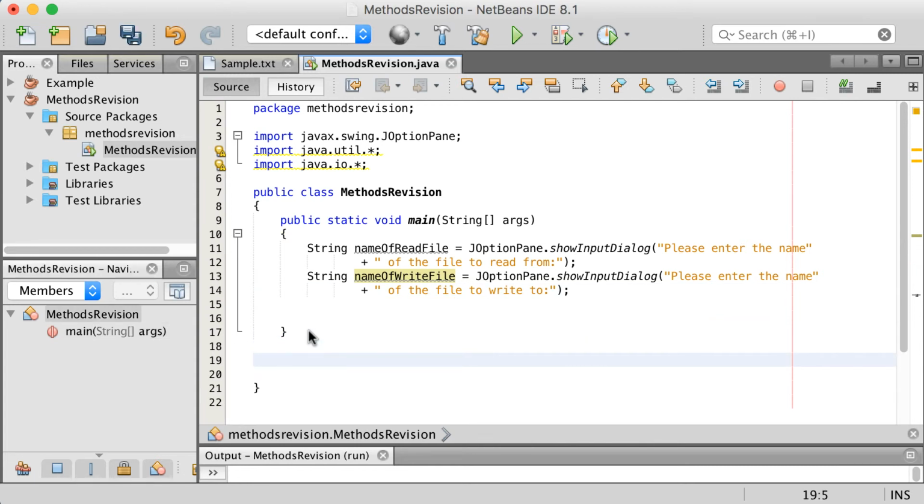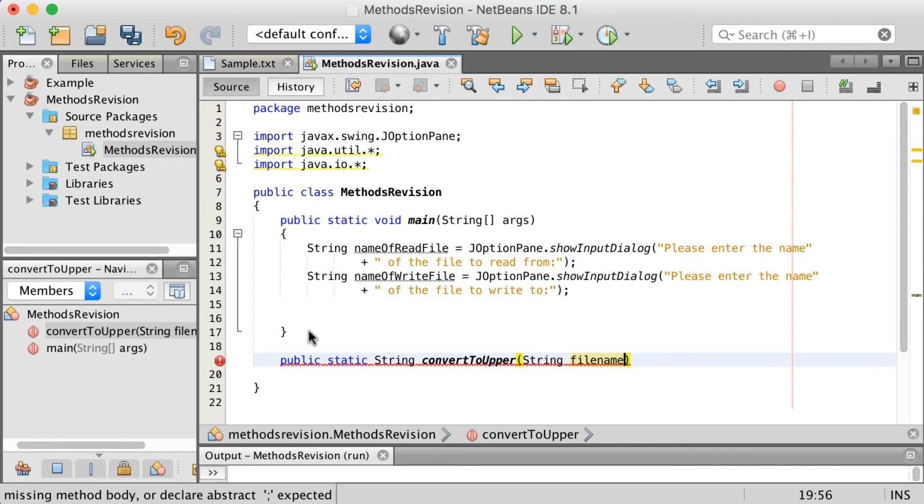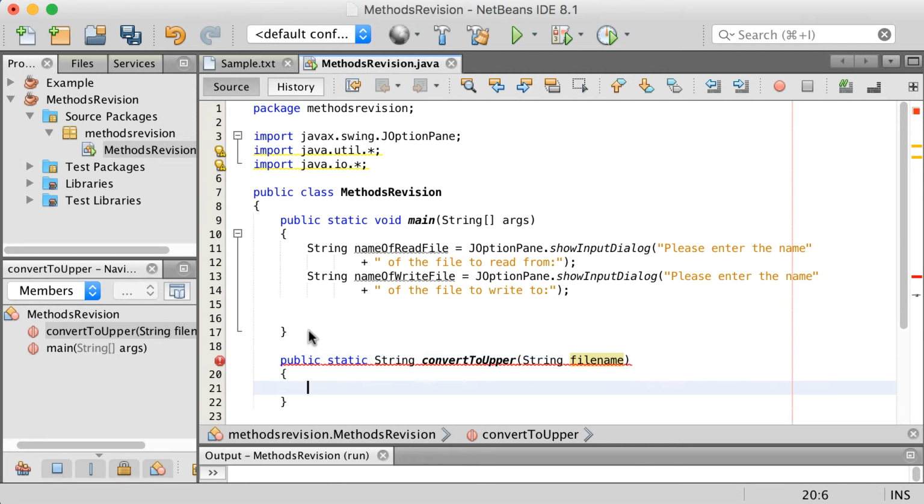This one will be a value returning method. So I'm going to declare it as public static. I'm going to return a String from this method, and I'm going to call the method convertToUpper or whatever. And in this case, I'm going to accept the file name that I want to convert, or the name of the file that I want to convert.